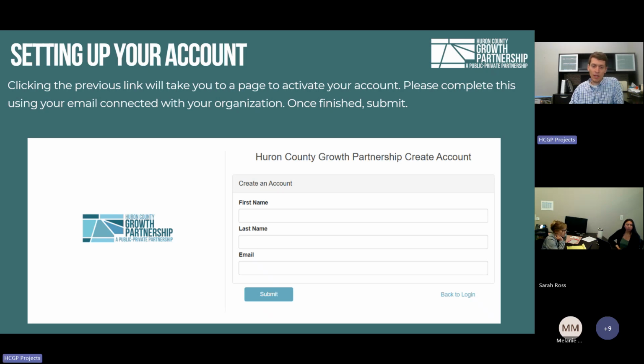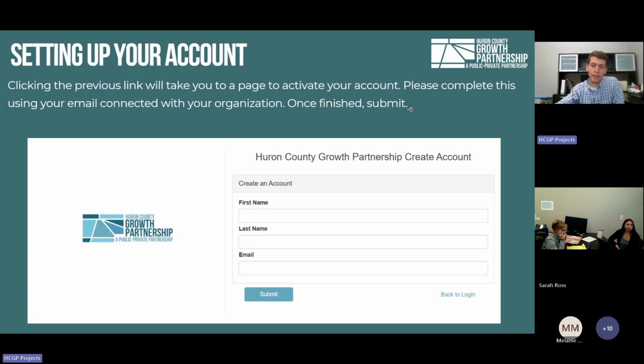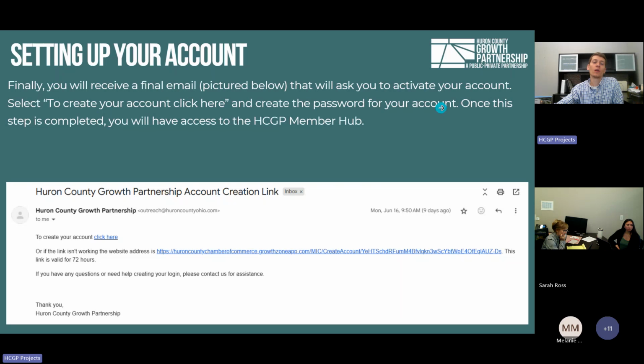a page that looks like this. It's a pretty simple form, just first and last name and then email. Just make sure you're using the same email that the prior one was sent to. You'll be asked to make a password. And once you're all set up there, you will get one additional email that looks like this, where you're officially activating your account.